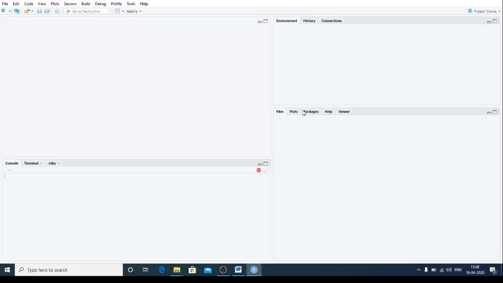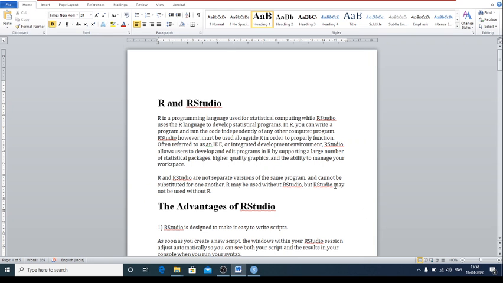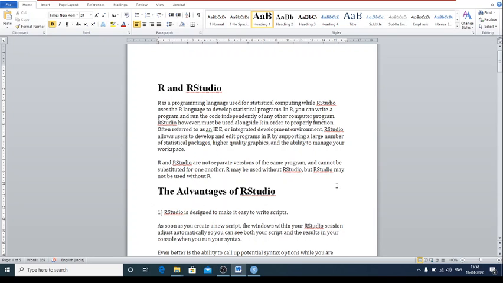The moment you open RStudio, this window appears, divided into 4 panes like this. There are 4 parts of this window. I provided you small notes on the same.